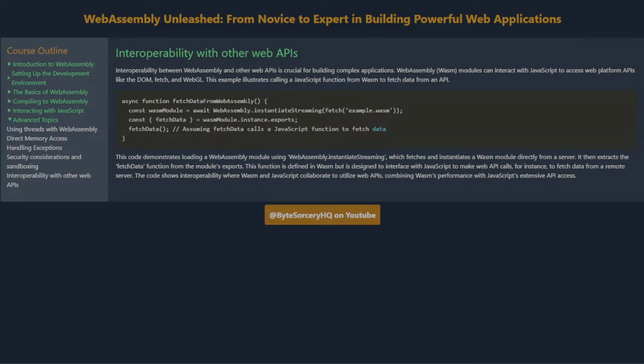This code demonstrates loading a WebAssembly module using WebAssembly.instantiateStreaming, which fetches and instantiates a Wasm module directly from a server. It then extracts the fetchData function from the module's exports. This function is defined in Wasm, but is designed to interface with JavaScript to make web API calls, for instance, to fetch data from a remote server. The code shows interoperability, where Wasm and JavaScript collaborate to utilize web APIs, combining Wasm's performance with JavaScript's extensive API access.